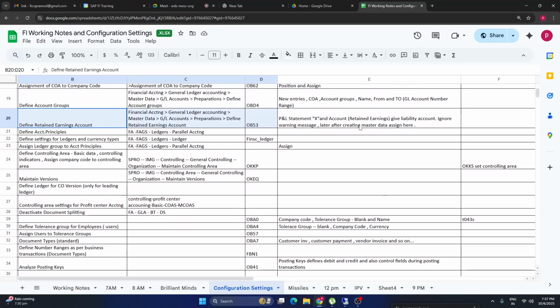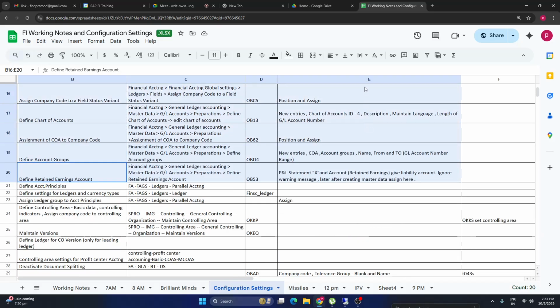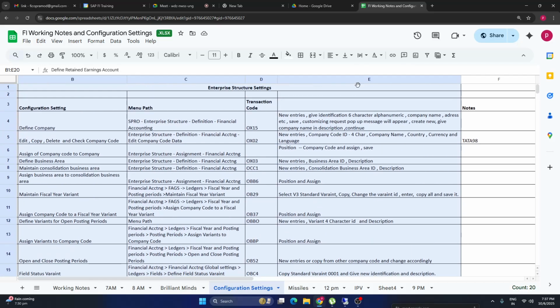Sorry, any questions, Sandeep or Ravindra? Do you have any questions from these basic settings, enterprise structure settings? Any question? If you're not able to understand, is that clear?